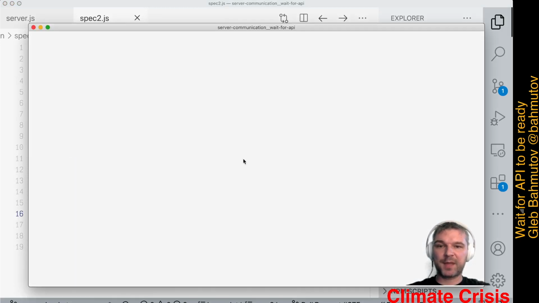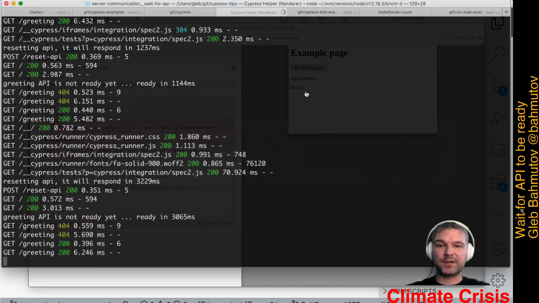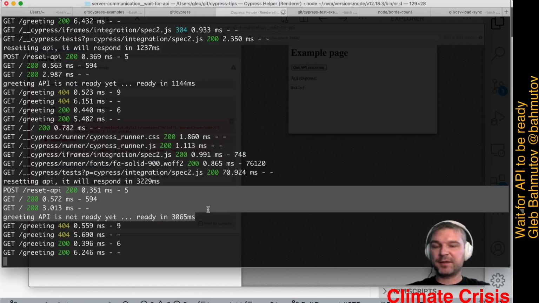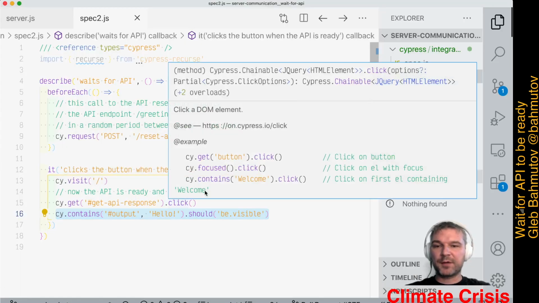Here is my test. I'll click on the spec, and of course it fails, because the API has responded not found, 404. If I click it now, well, it's now ready. If I look at the terminal, I can see that I posted reset API, and the API will randomly respond in 4 seconds, 65 milliseconds. And so when my application is doing it, it gets 404. Let's see how we can wait.